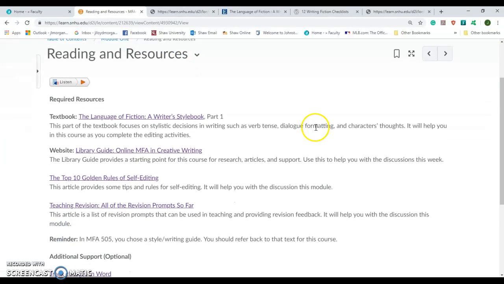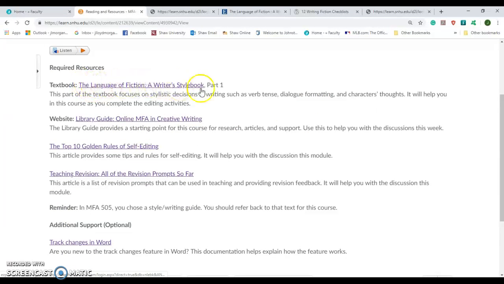Okay, readings and resources. Again, that same thing, The Language of Fiction. I just showed you where that was. There are some excellent resources right here. I'm going to let you pull these up and look at them. These are just some excellent sources to help you get in the mindset of what we're going to be doing. One important thing is track changes in Word.